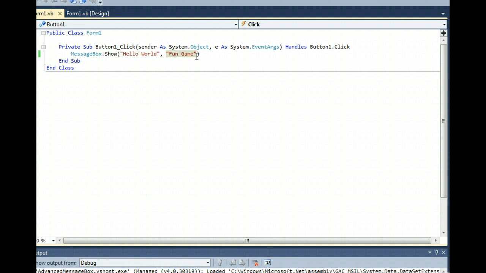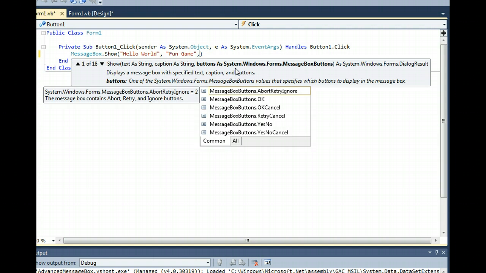So that's that. There's more that you can do. You can type another comma and then type a third parameter, which if you read the help pop-up here, that third parameter can be something called message box buttons. And Visual Basic even gives you this handy dandy drop-down, and it shows you all the possible options that you can choose from. There are only limited kinds, but at least there are some options. This first one we see is called abort, retry, and ignore. And you see the second one's okay, and the third one's okay, cancel, and so on.